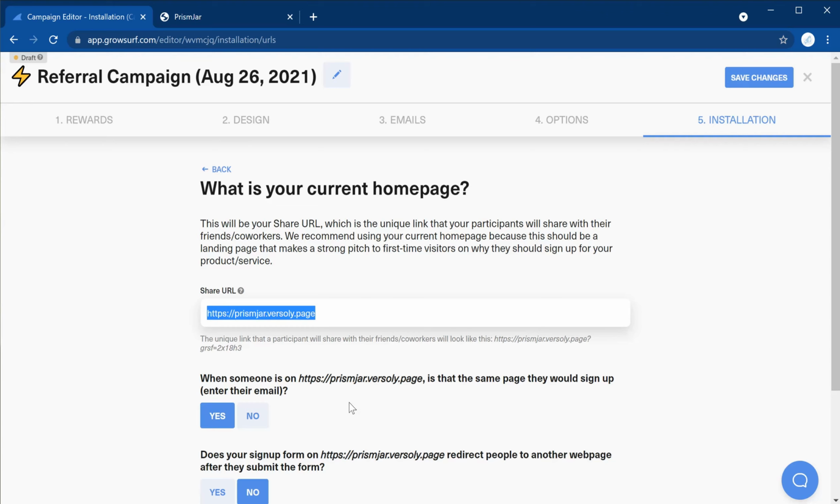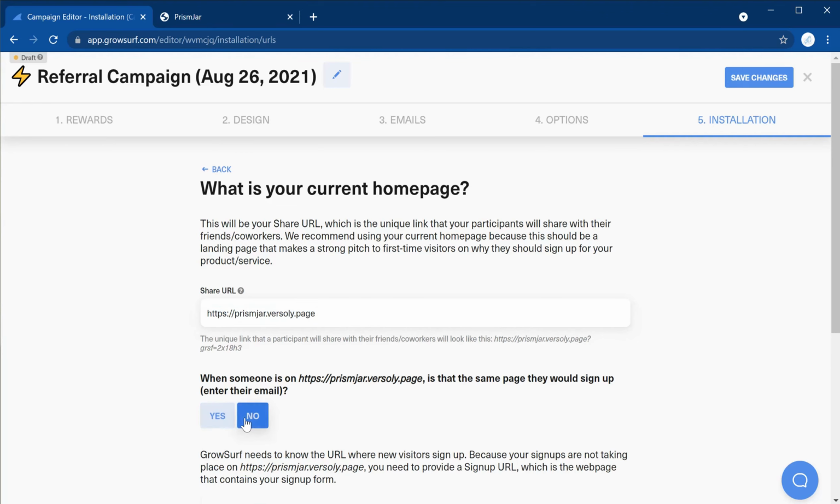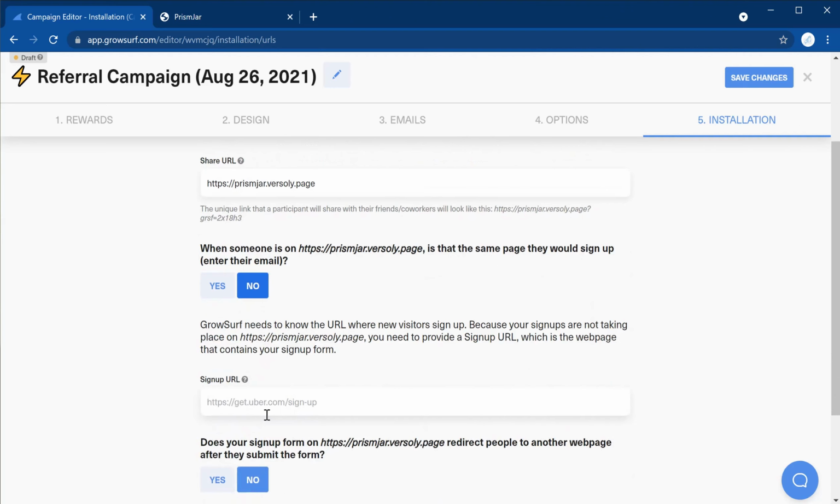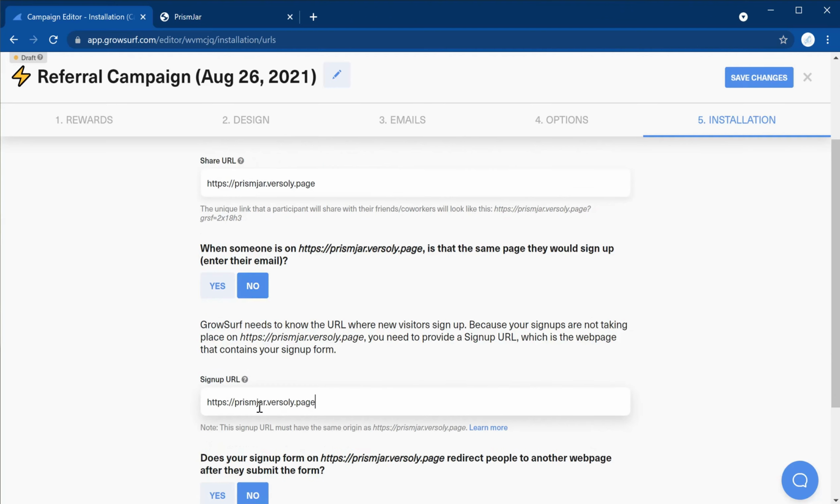Back to the URL setup. If prismjar.versoli.page is the same page where a new visitor submits their email address on your site, then keep yes selected. Otherwise, click no, then enter the web page that contains your sign-up form in this box here.